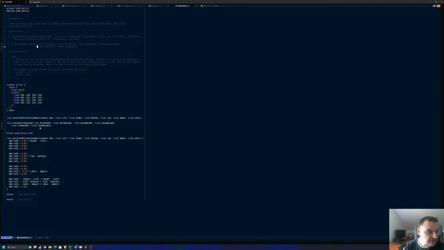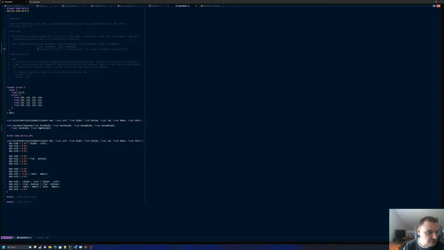Let's do it like this. So what does this function do? Scales a rectangle to fit inside another rectangle. Keeps the aspect ratio, right? Keeps the aspect ratio. I think maybe we probably don't need to say that, but yeah, I am gonna say it.